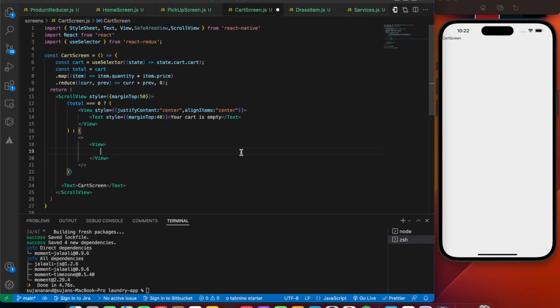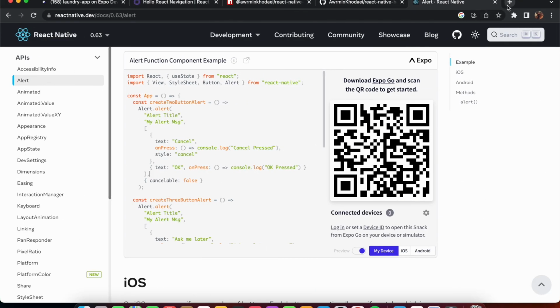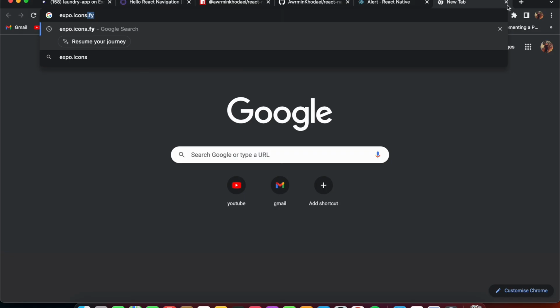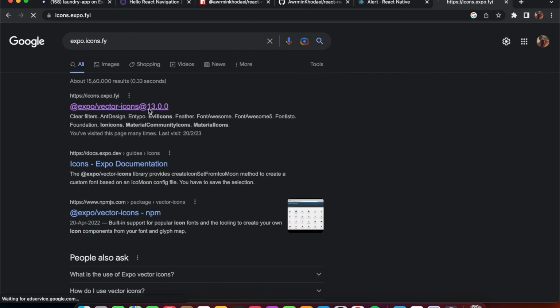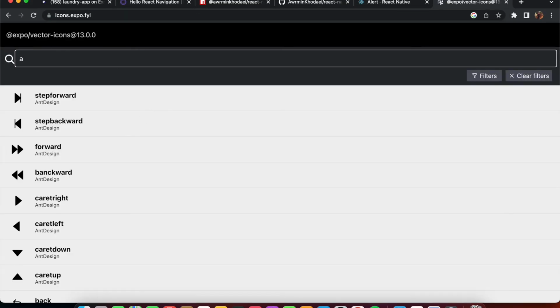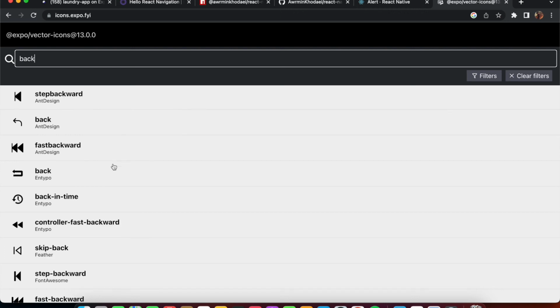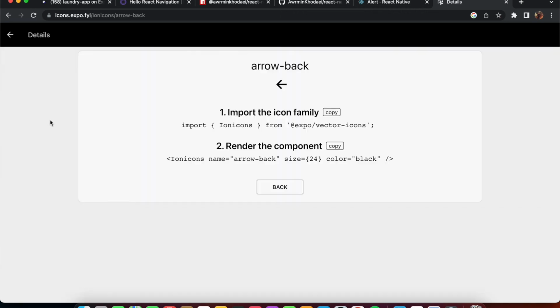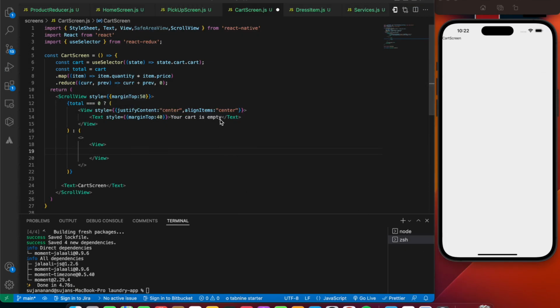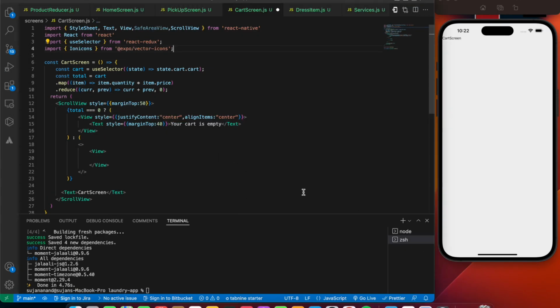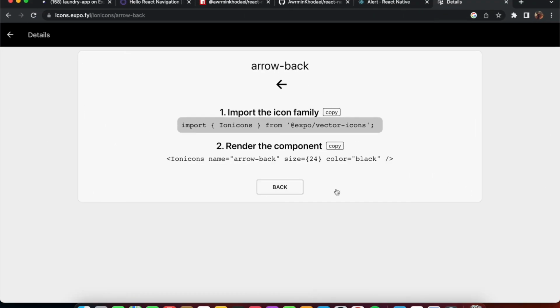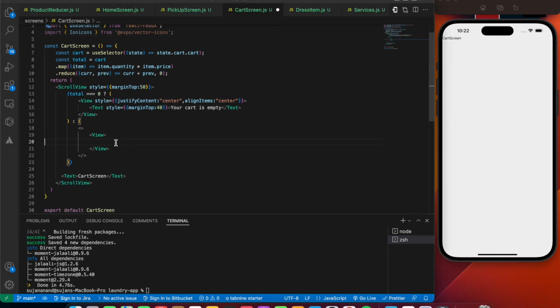So this is going to have the back button, as I told. So let me render the back button first. So I'm going to go into export.icons.fii and the first link, I'm going to search for back. I'm going to choose this one from icons. Let me just import that over here, copy the render component code, and we're going to paste it over here.